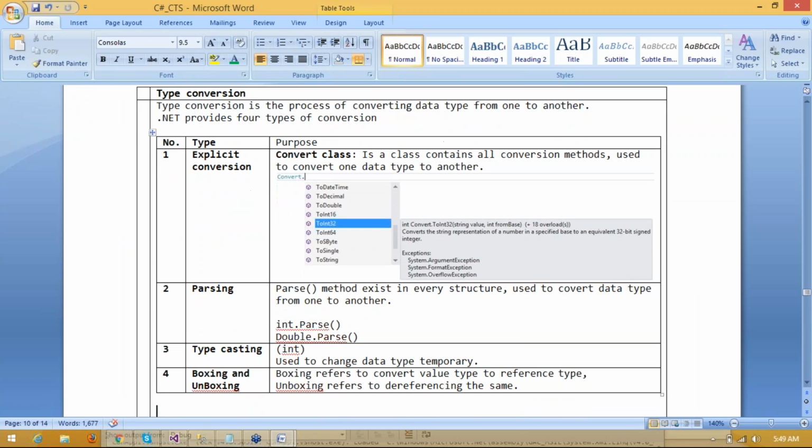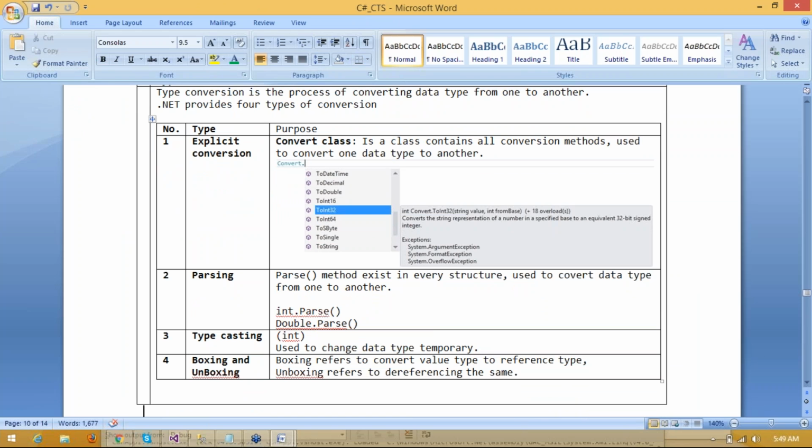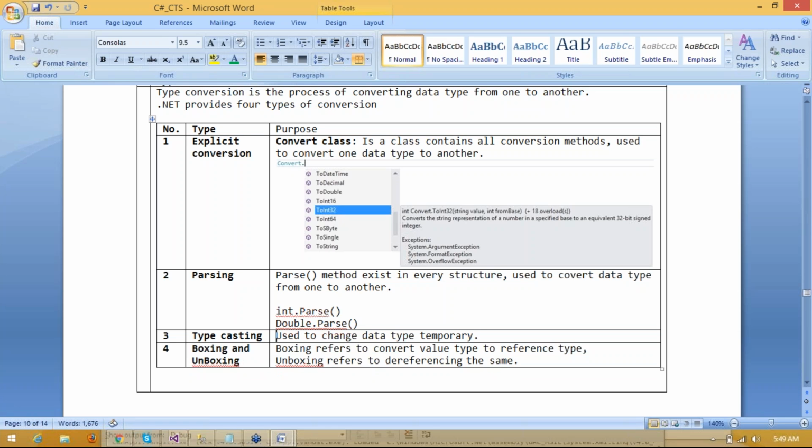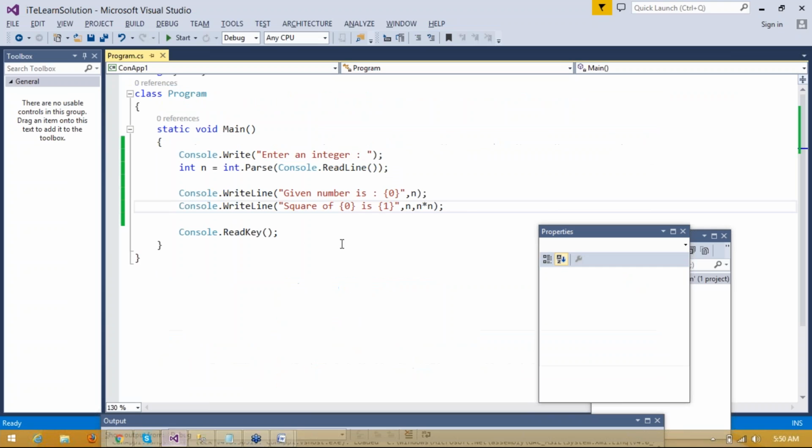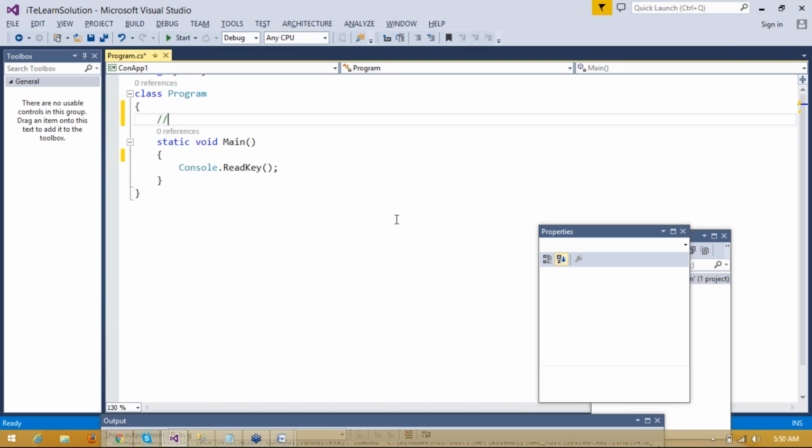What is typecasting? Typecasting, in the sense, is when you want to change the data type temporarily. Generally, if a user wants to change the data type temporarily, you will be using typecasting. You have to specify the data type in brackets, what type you want to change to. That is called temporary. Let's see how it works with an example. Let me have an example.